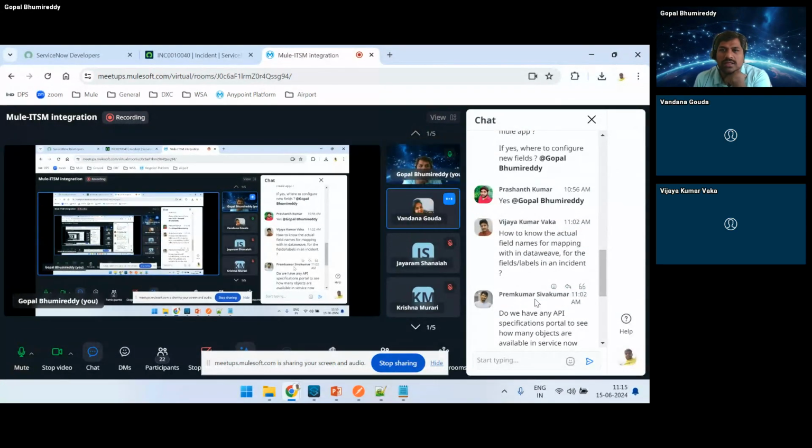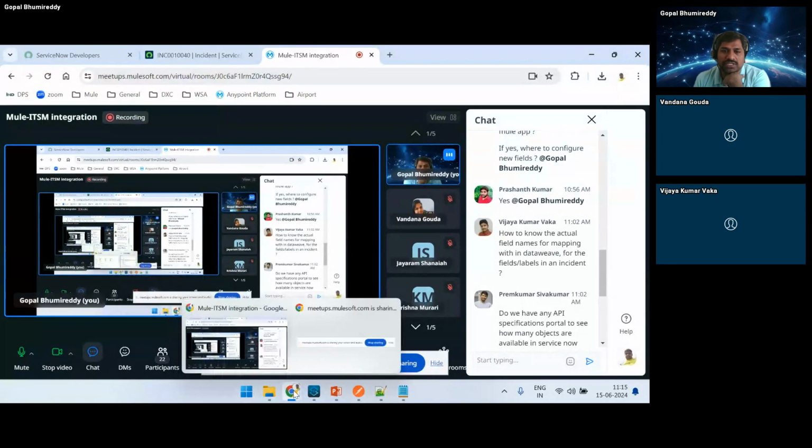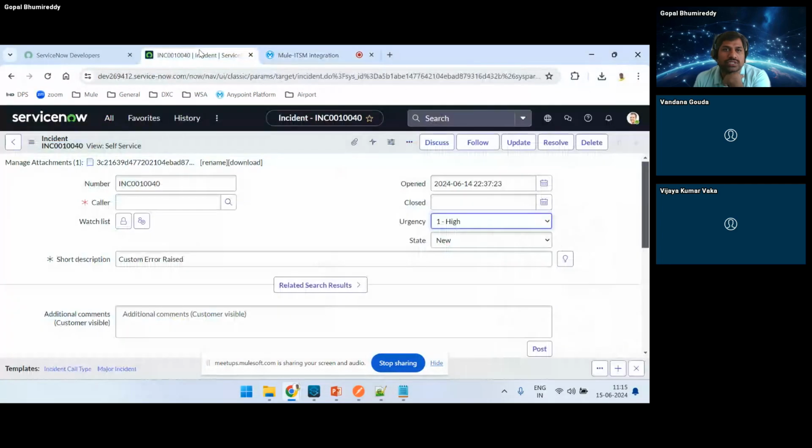We have some questions, Gopal. Yeah. So, how do we know the actual field names for mapping in the data view, for the field labels in the incident? How to know the actual field name mapping? The ServiceNow team can help us. Vijay, I think you're talking about these fields, right? No, I'm talking about the drop down. Okay, this one. Yeah, so this we have to talk about as part of the requirement.